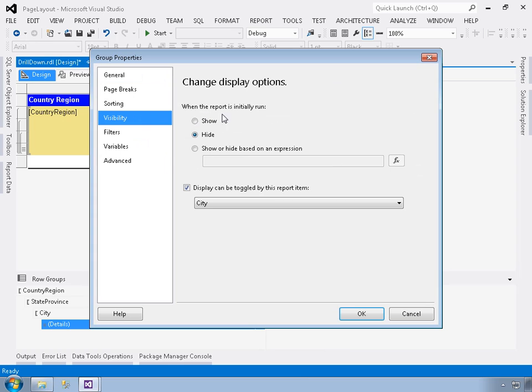When the report is initially run, if you set that option to show, or use an expression that returns a value that shows the row, which you can use with this option right here, then the row initially appears in its expanded state as long as its parent is expanded up the hierarchy. So the real thing that makes this row a drill down row is this option right here.